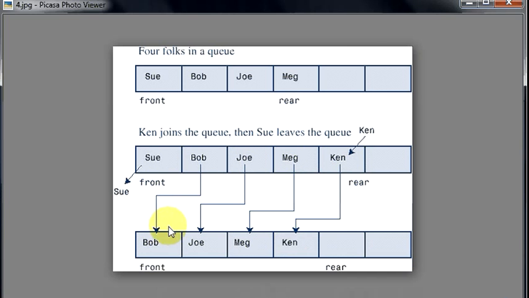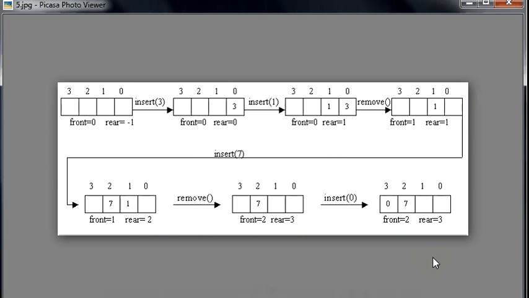If now Bob leaves, Joe will take his place, Meg will take Joe's place, and Ken will take Meg's place. If anybody else comes, then your line again keeps on filling these elements. So this is how a queue works. Now let us see how a program works in a queue.